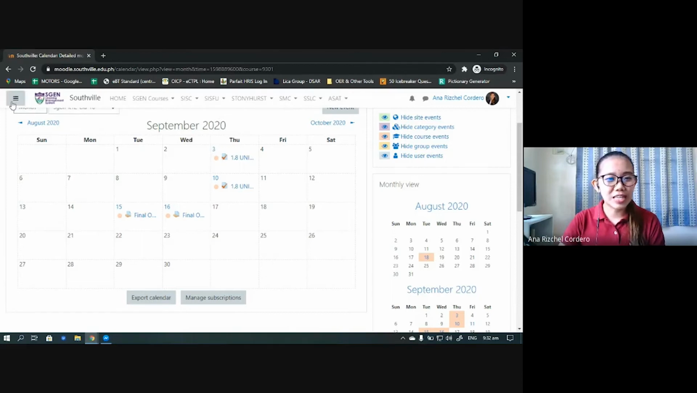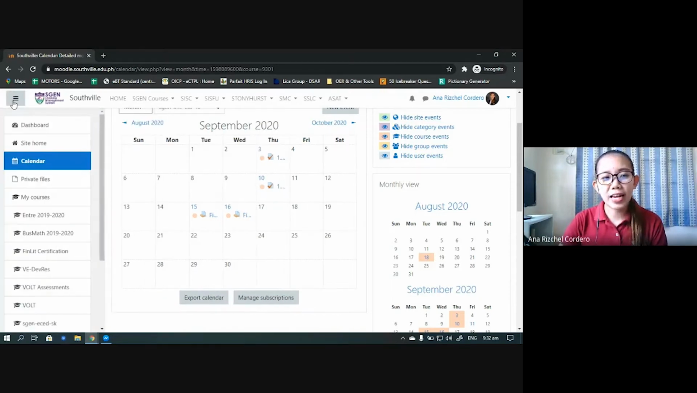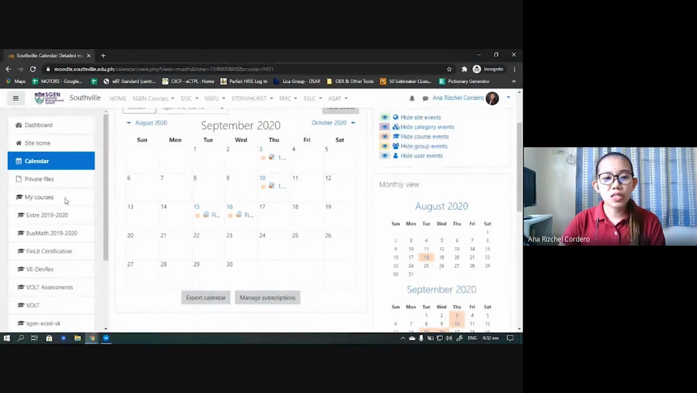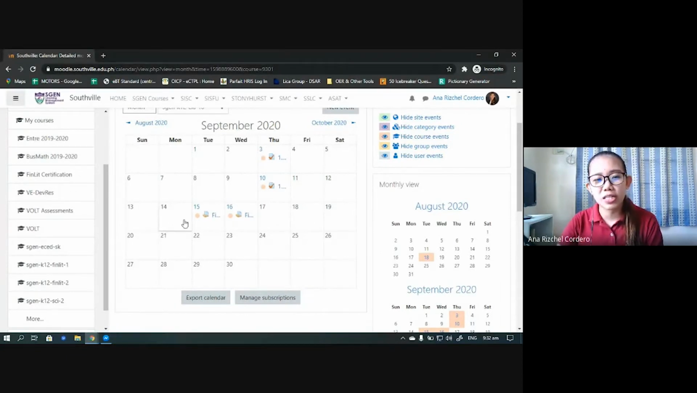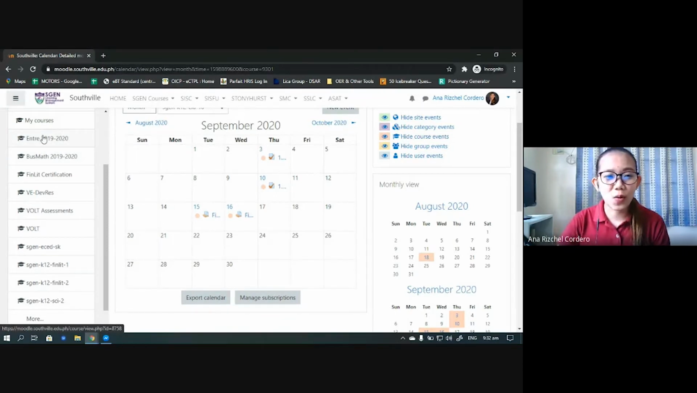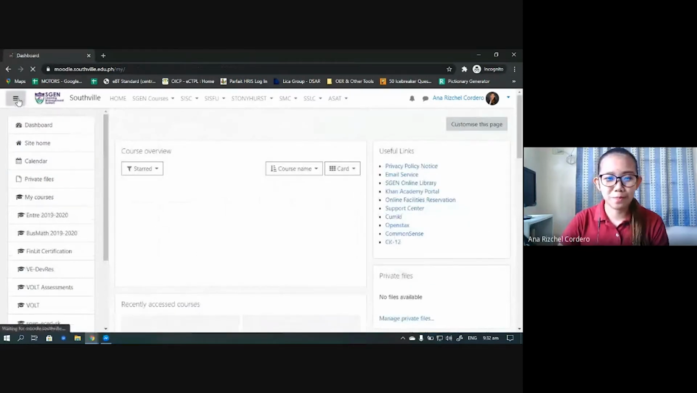Okay, so let's proceed. Again, if I click the 3 horizontal lines at the upper left, we will also see different courses. So aside from the dashboard, aside from the cards that we saw in our screen a while ago, we will also see here at the left part of our screen the list of the Moodle courses. So it's another way of viewing the Moodle courses. So I will now go back to my dashboard.